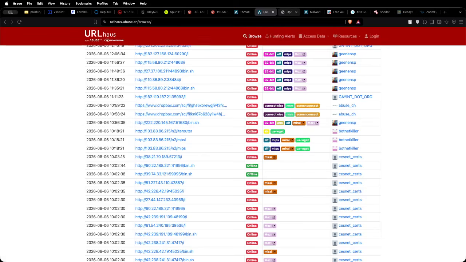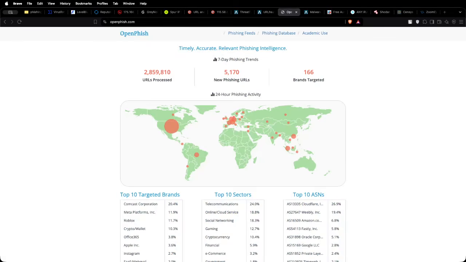OpenPhish. OpenPhish focuses entirely on phishing applications. If you are investigating a suspicious login page, search it here. You will quickly know whether it has already been reported as a phishing website.